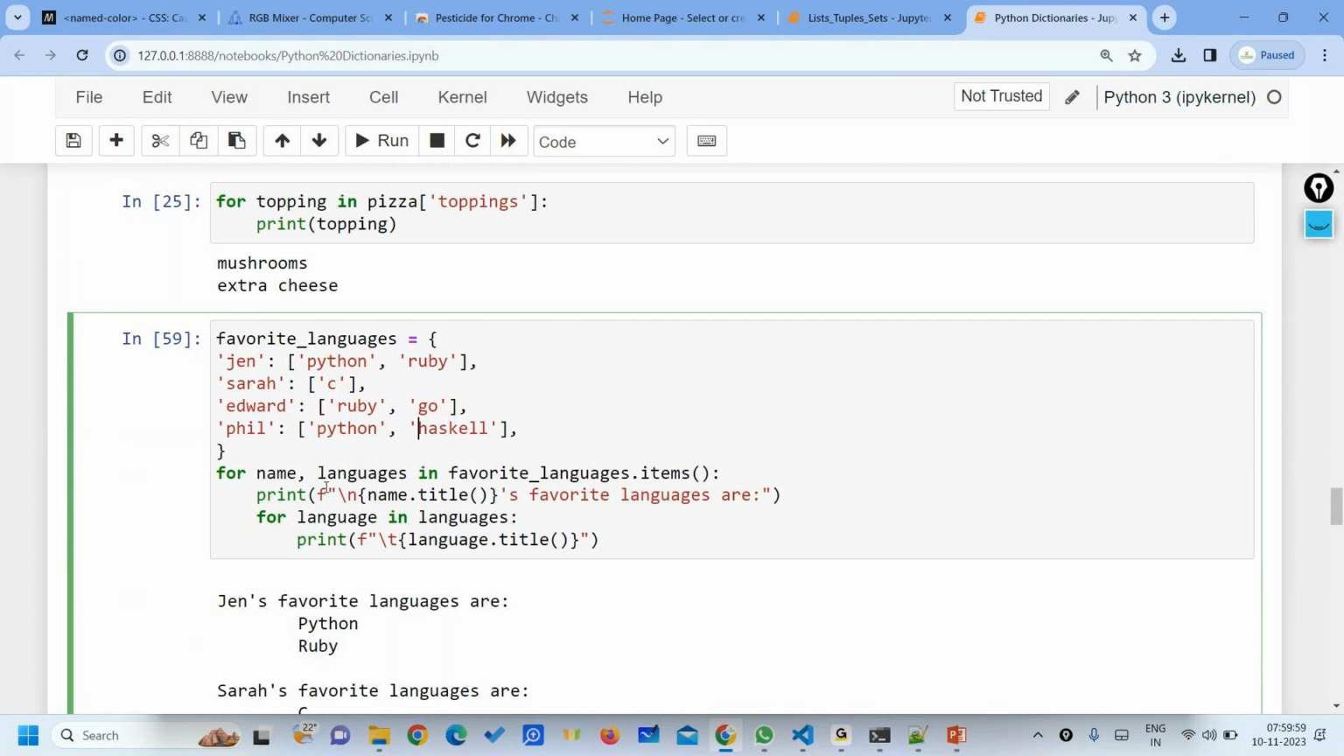Now if we want to print all the items from this dictionary, the items method is there, no? But you see carefully, name and languages. Name is going to be taken as the key and values will be taken to languages, right? But languages is not one item here. It contains multiple items. Jen has two items, Sarah has one item and Edward has two items like this. Now, I am going to give Java here also.